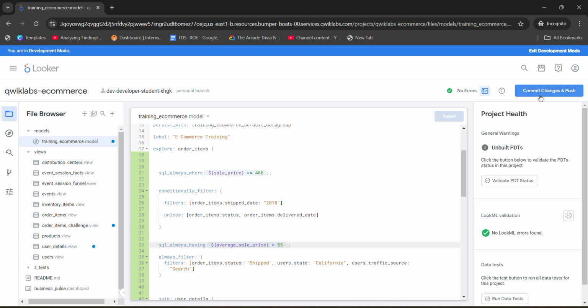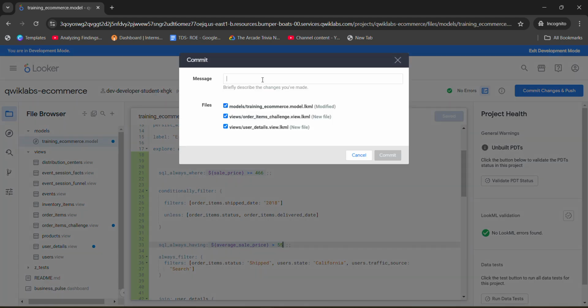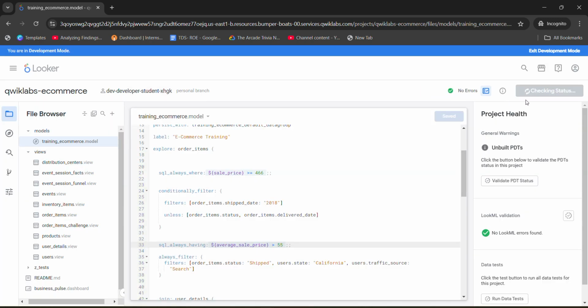Now click on commit changes and push. We have to give a message here. So simply type commit and click on commit. Now wait for it to push. After that we can simply deploy it to production. So deploy it.